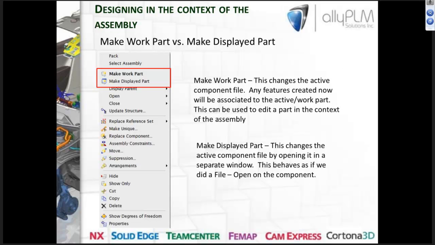The difference between make work part and make displayed part is that make work part changes to the active component file, or the work part, and any features that we create from that point on will be associated to that new work part, meaning the history tree, the part navigator, is of the work part. Same thing with make displayed part, however the difference is make work part will just show in the context of the assembly, whereas make displayed part will open up its own window and behaves just as if we did a file open on the component.